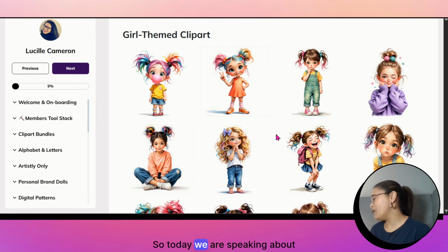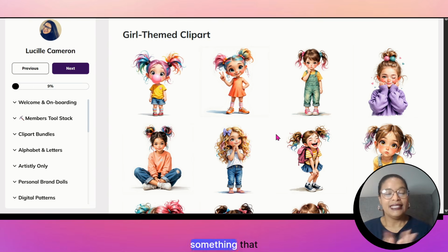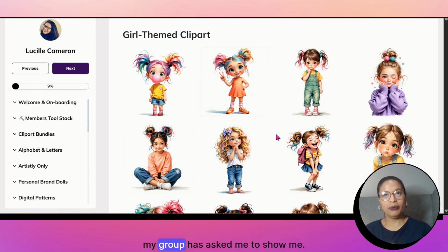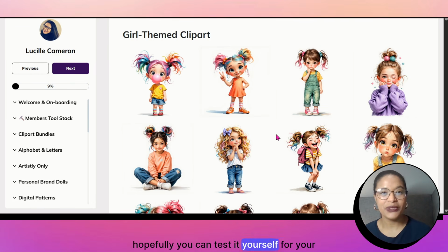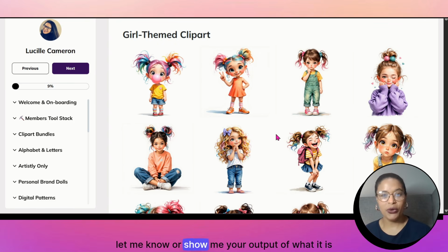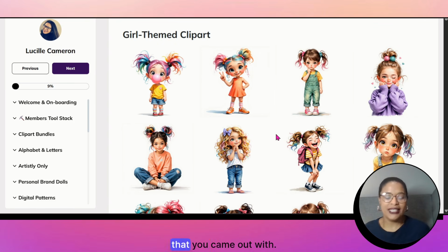So today we are speaking about something that my group has asked me to show them. I'm just going to show you my workflow and the tools that I'm using, and then hopefully you can test it yourself for your digital product business, and then let me know or show me your output of what you came out with.